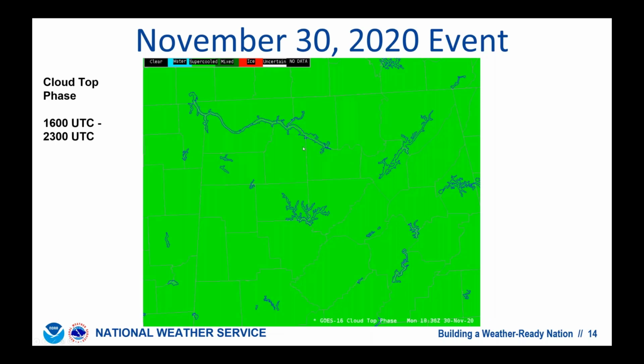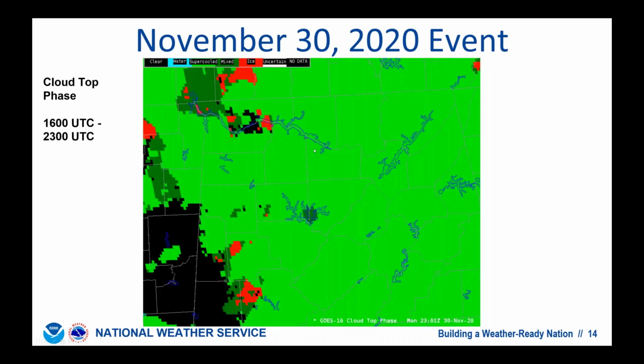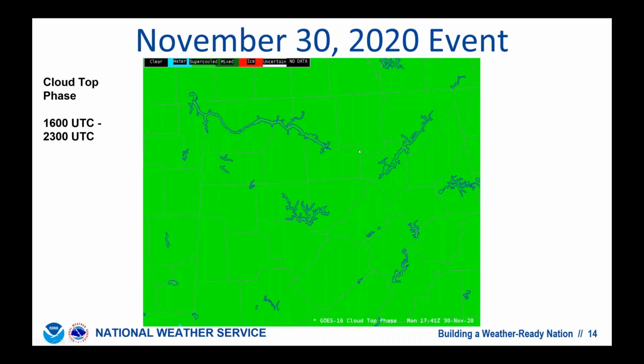And I also wanted to look at the cloud top phase product to see if there was anything that we could glean from that. Unfortunately, not a whole lot that we can take away from this product in this case. You don't really see anything downwind of Lake Wheeler here, no ice signal or mixed phase signal popping up.